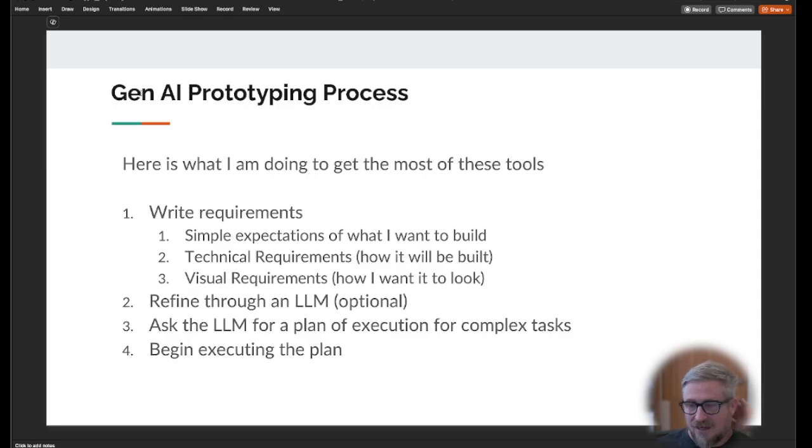We're going to try that today and see if we get a reasonable prompt and execution plan. That's just to help expand and refine your requirements as you wrote them to make them really good for an LLM to consume. And then we're going to ask the LLM for a plan of execution, and then we're going to start executing that plan. So we're going to get right into that pretty quickly.